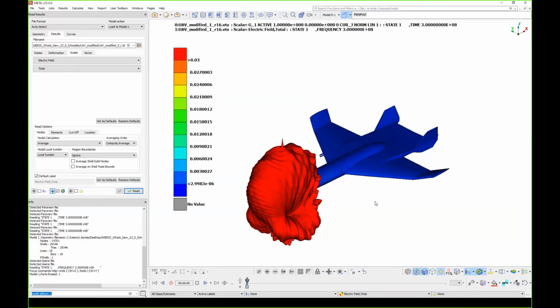This concludes the presentation of the new features of ANSA and Meta for the support of the Azeris solver. To sum up the general workflow, the user can set up his model including boundary conditions and solver settings via the Azeris plugin in ANSA. Then he proceeds to run the main solver and post-processing modules of Azeris. And finally, he can visualize a wide variety of results in Meta, including surface currents, near fields, and radiation patterns.